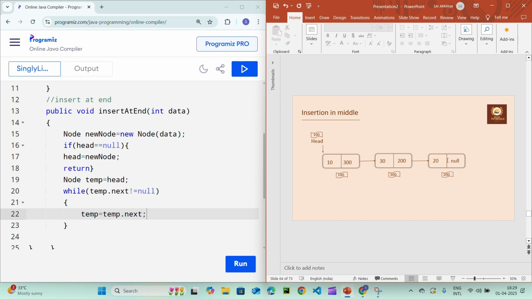For example, these three nodes are there in the linked list. I want to insert a new node at the end. That means first we will check if the head value is null or not. If it is not null, we assign a temporary variable as head, that means temp equal to 100. And we will check if temp dot next equal to null. If it is not null, we will increment the temp value, that is temp equal to temp dot next. That means temp becomes 300.